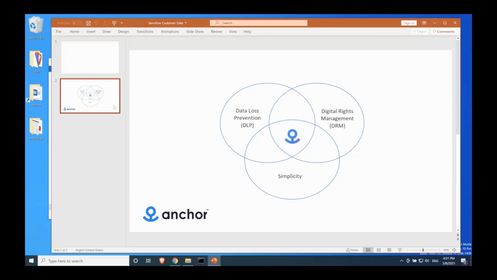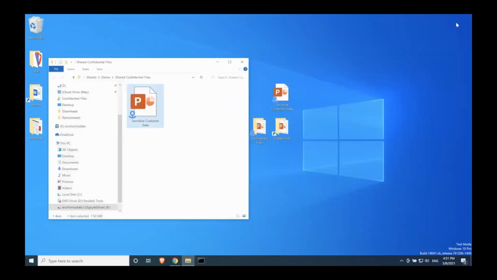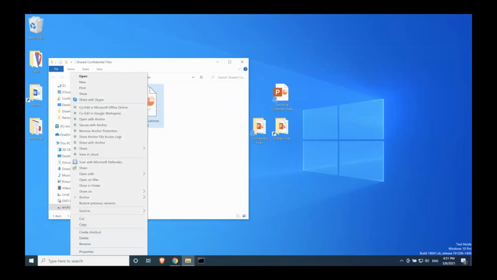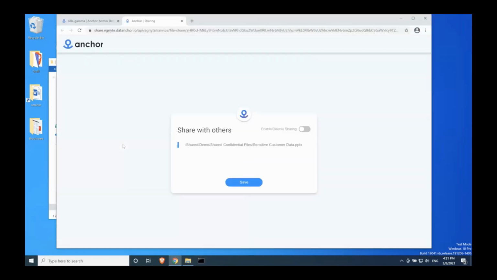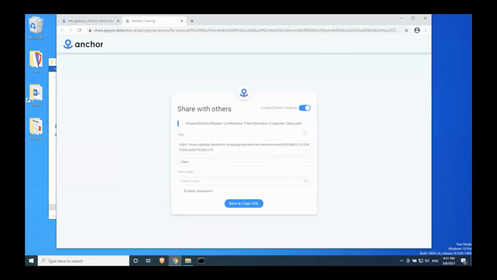Another way to securely share files is through a web browser using Anchor's built-in web collaboration. The advantage of web sharing is that no software needs to be installed by the person you're sharing with. Simply go to the file you want to share, right-click, and choose Share with Anchor. Here I can set sharing rules that control how others can use the file.